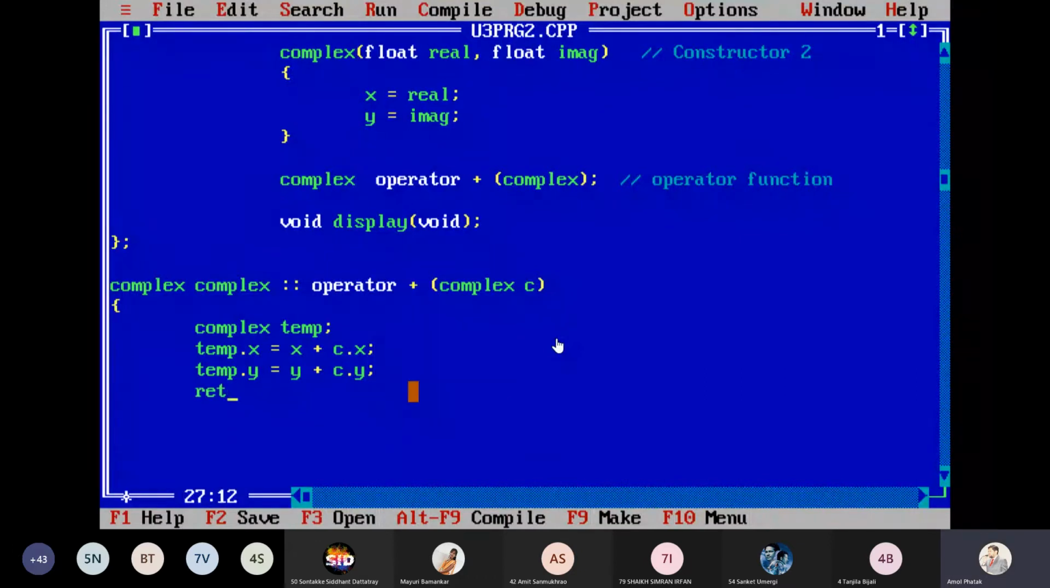I hope all of you understood. The complex is the class, and we are overloading operator plus, which is what I am considering.